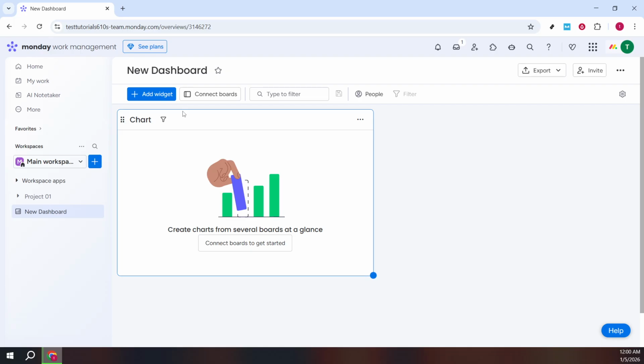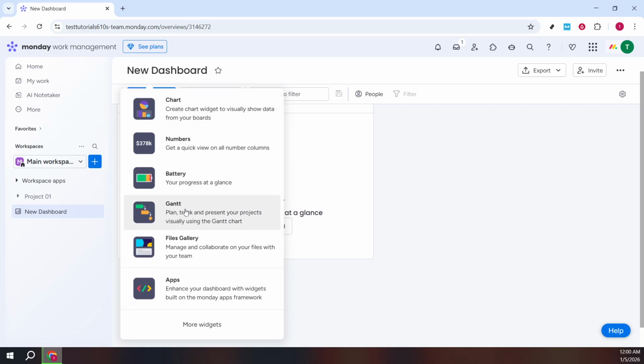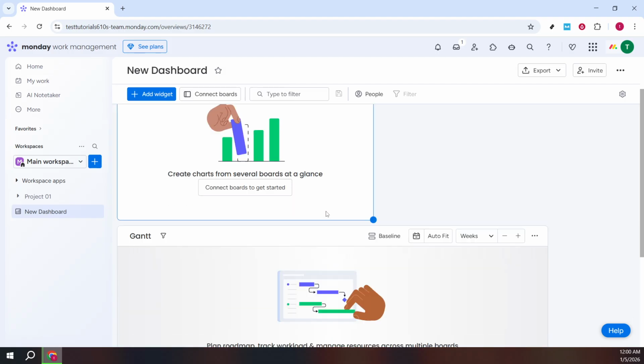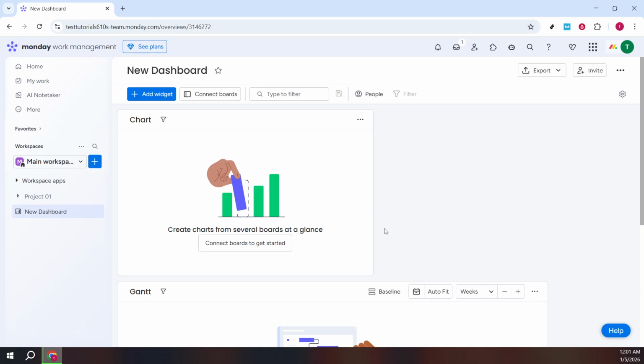Now add a second visualization. Click Add Widget again, and this time pick Gantt. The Gantt widget turns your tasks into a timeline, showing start and end dates, duration, and how work overlaps. It's great for planning sprints, launches, or any multi-step project.